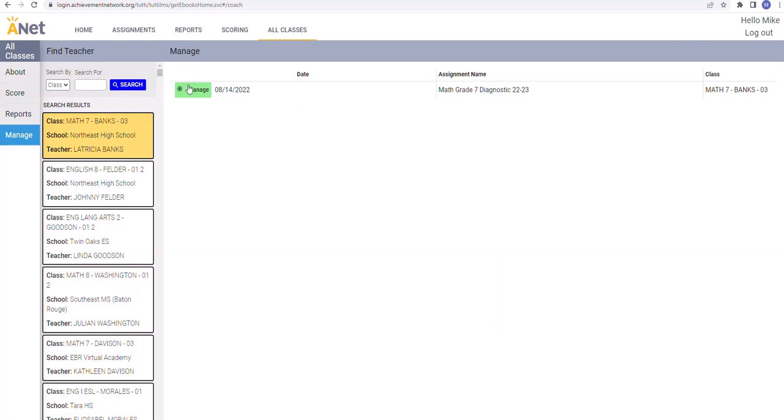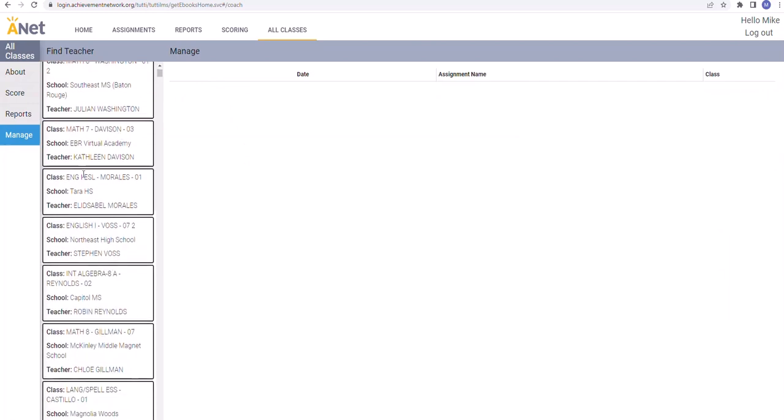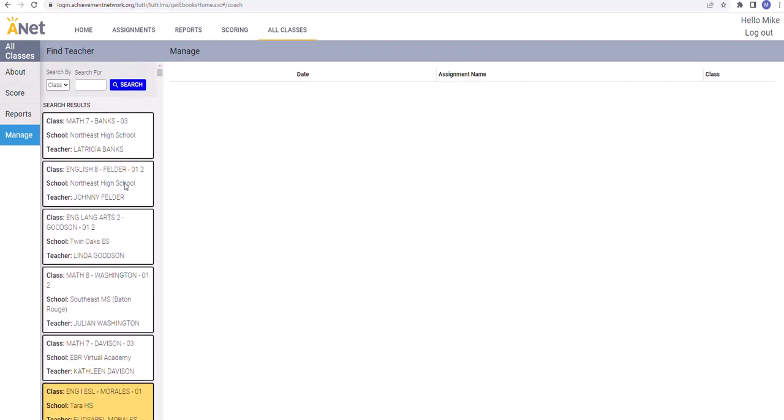So there's a green manage button. So there's nothing on English. Scroll down, here's another English, there's nothing there. Okay, there's not supposed to be anything there for the diagnostic. So remember, English is reading fluency. Math is diagnostic. Okay, all right, now let me go back and I'm going to click on this one again. And I want you to notice when you click on this, you'll see this information here.